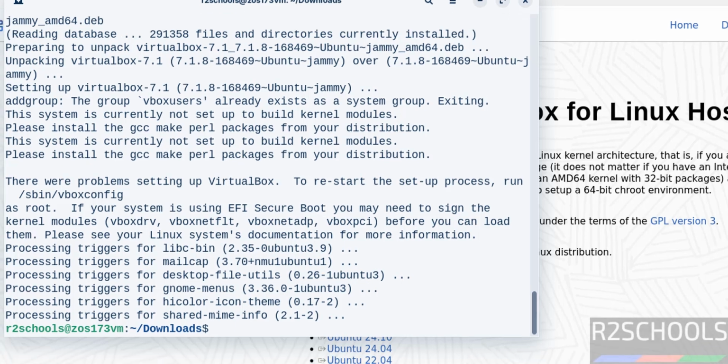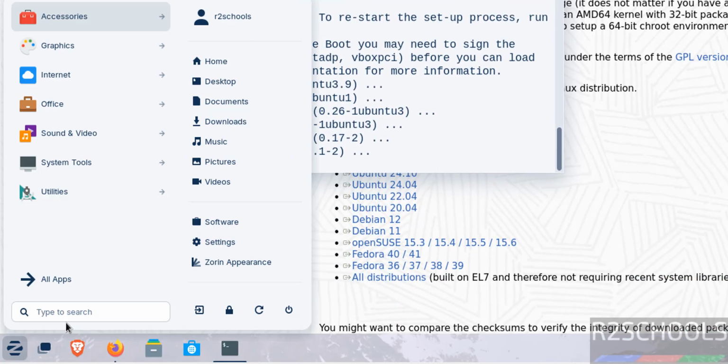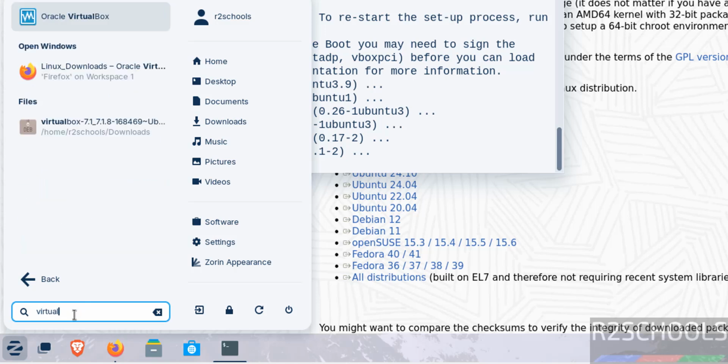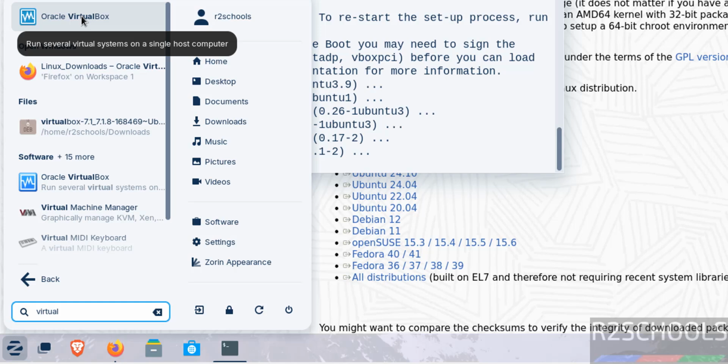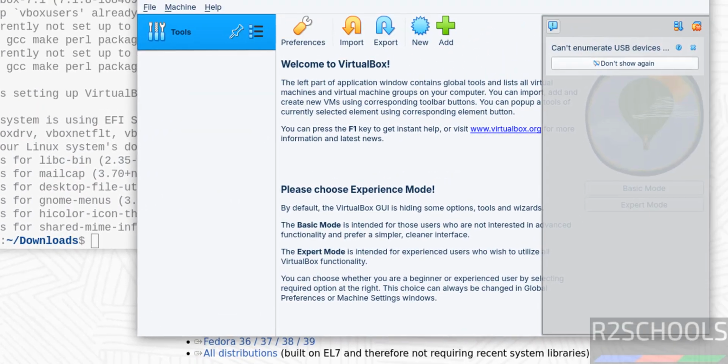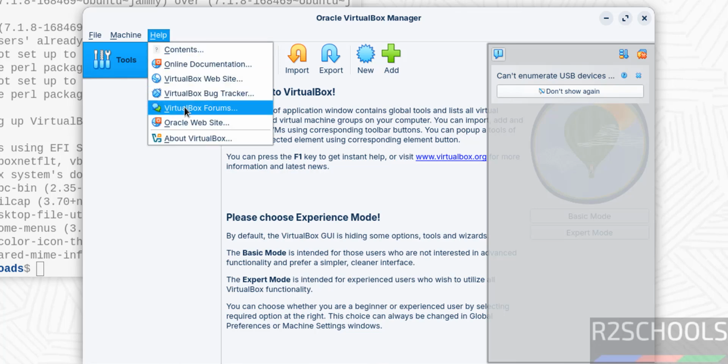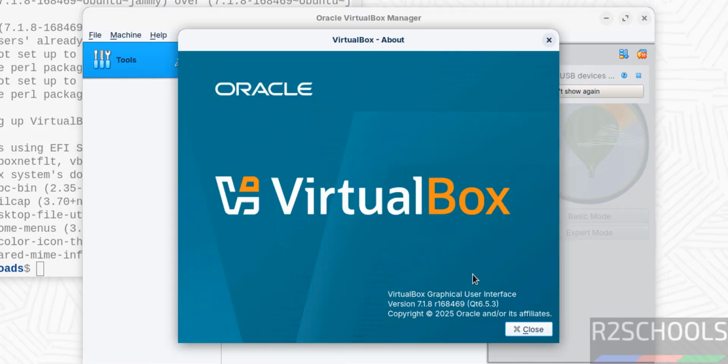Now go to the applications menu, then search for VirtualBox. See here, we have Oracle VirtualBox. Click on it. See, you got VirtualBox. If you want to verify the version, click on Help, then About VirtualBox. See, we have installed VirtualBox 7.1.8.